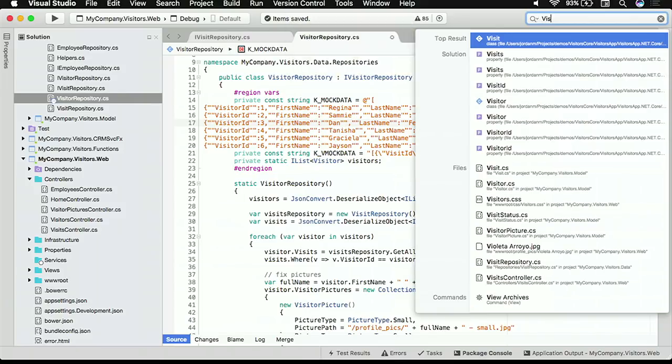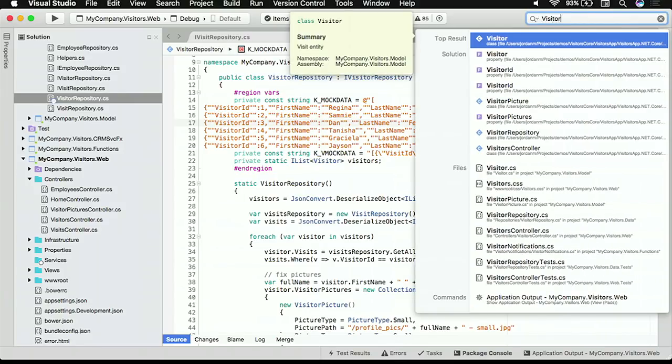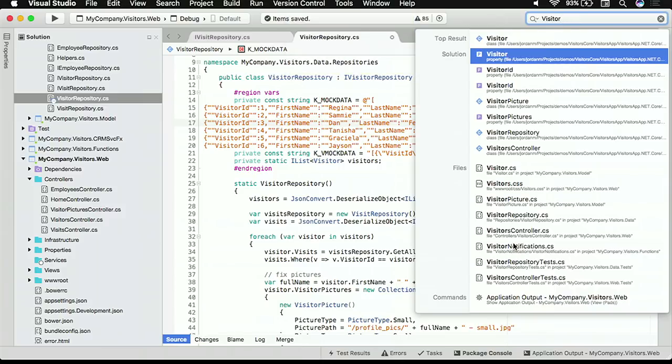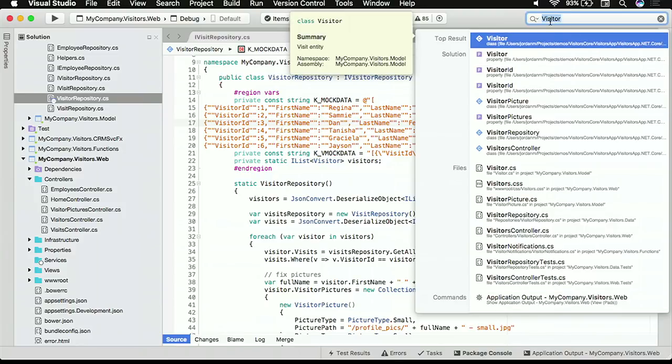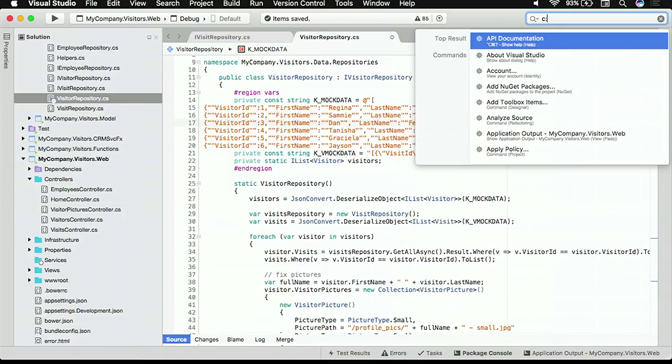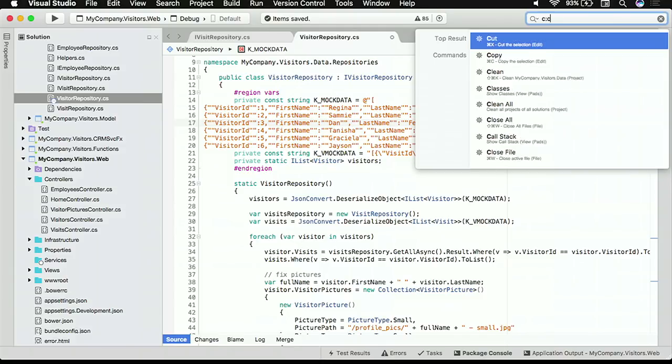So this is sort of a first tip and trick for you right away. If I come in here and search for visitor, I can actually get a match on files in my solution, types in my C# classes, for example, and commands in the IDE, such as opening up an application output window here. So a few things you can do if you want to explore the IDE a bit: if I use the search box and hit C:, I can search for commands in the IDE and try to find certain options.